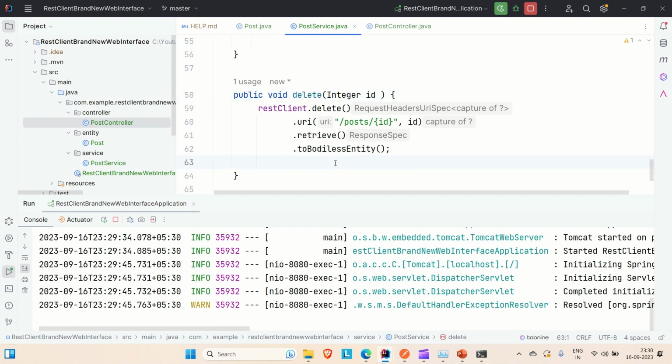So this is how you can integrate all the basic CRUD APIs using the REST client.